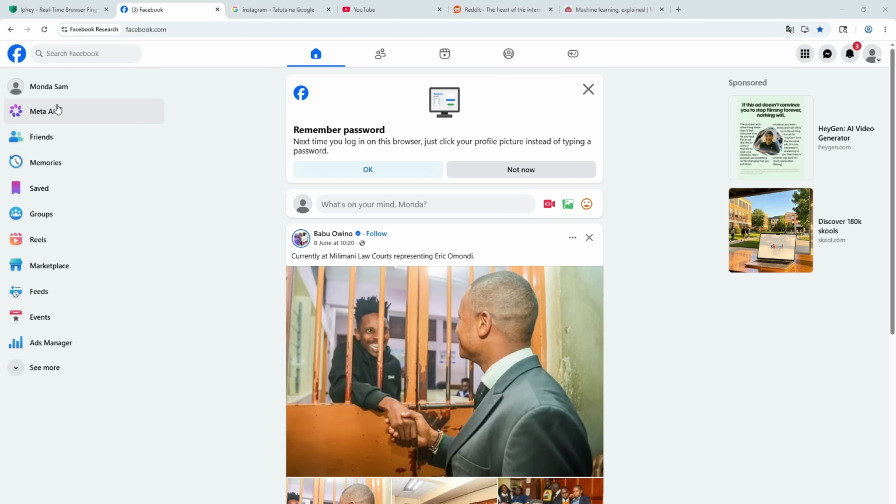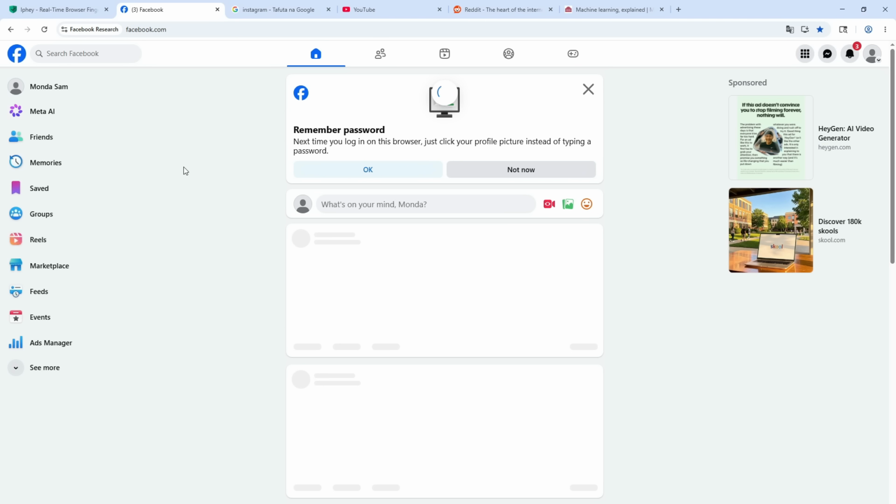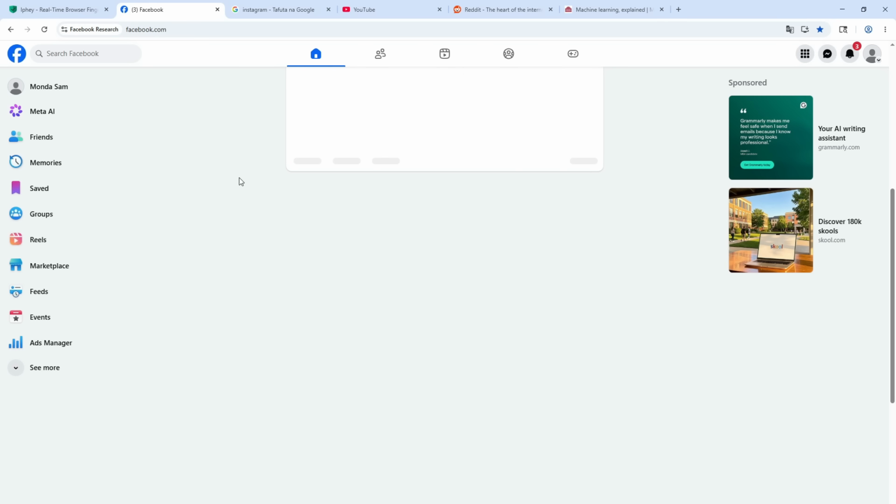Common myths about Facebook scraping. There are a lot of misconceptions about scraping Facebook, especially if you're just getting started. Here are a few of the most common ones.